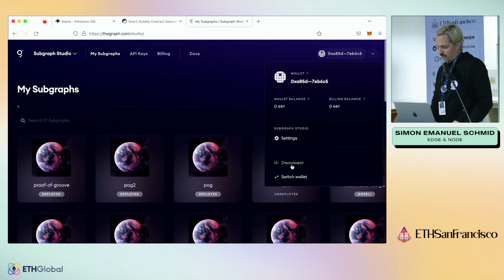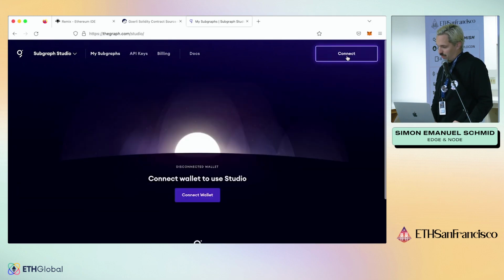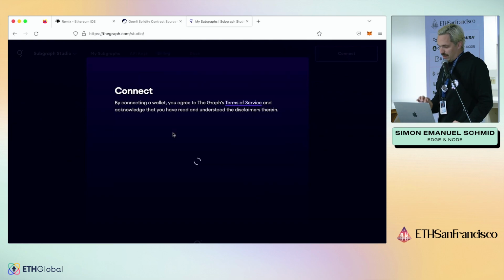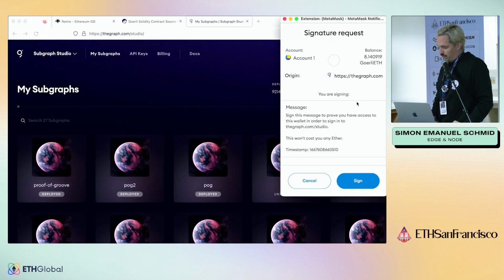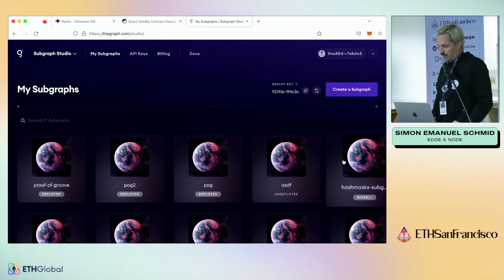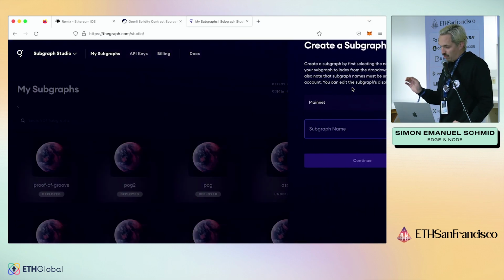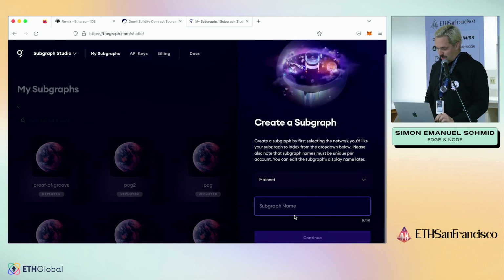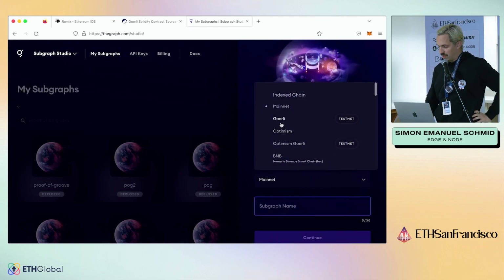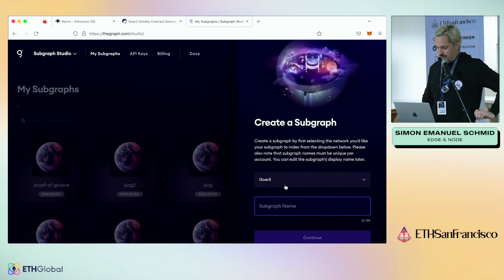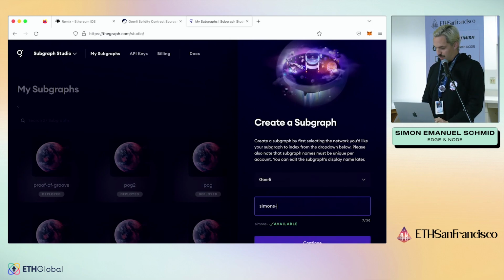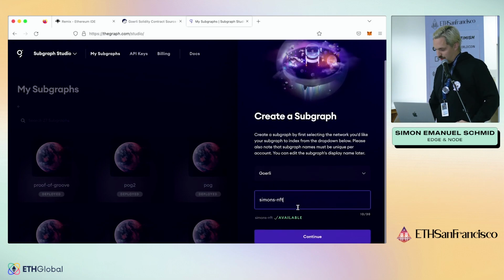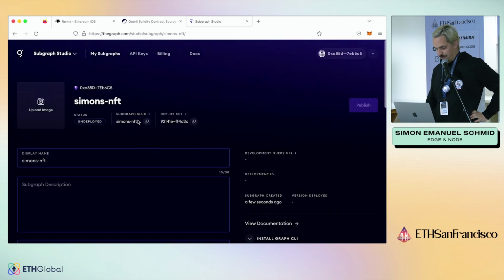Usually you connect first. I want to show you all these steps. So you connect, you take MetaMask, a pop-up comes, you sign, that's it, you're here. Now you create, and you say, I want to make a subgraph. You say which chain you are indexing. It was Goerli, so Goerli. How do I name it? I name it NFT. Nothing special. All right, continue.